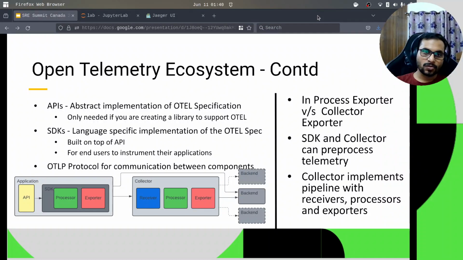And within that SDK, there could be a processor and an exporter, which can do some pre-processing or enrichment of the data and then export the data out to a backend or to a collector. Now the collector itself has three parts. It can receive data in different formats, different protocols, and it can do a lot of pre-processing of the data, and then it can export again to different types of backends. Now for the backend itself, OpenTelemetry has a standard for how to handle that, but again there is a lot of flexibility and pluggability in this ecosystem.